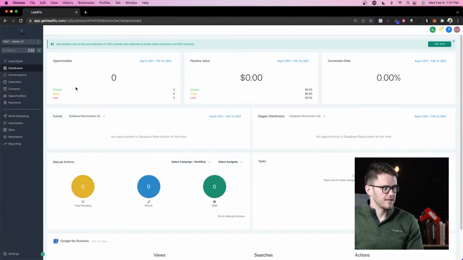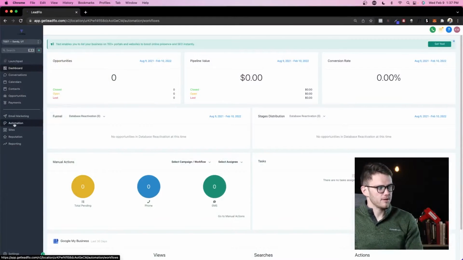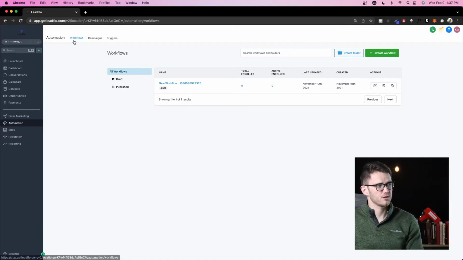Here we are inside a test account, and I'm gonna come over to automation first. And then up here in the corner, you'll see that we've got workflows as an option and campaigns and triggers. So campaigns and triggers, arguably outdated, they are the previous version of what workflows combines into one. So if you're starting out new and you're trying to learn how to run automations inside HighLevel, workflows is where you want to start.